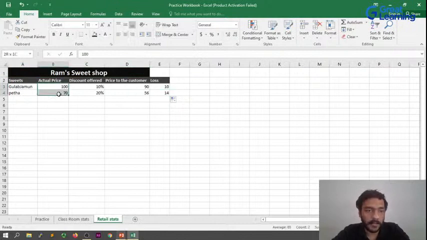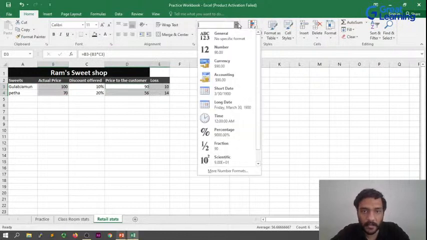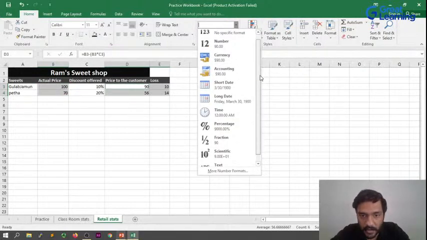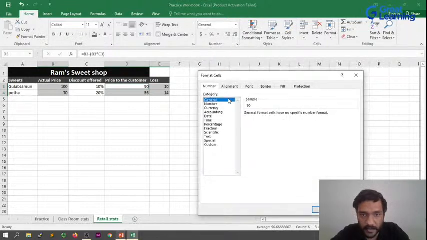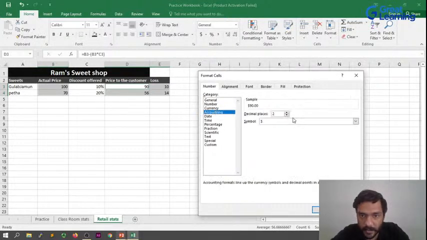Now I'm just going to take these things and give them currency. And I want a specific currency. So I'm just going to go ahead and check for rupees.